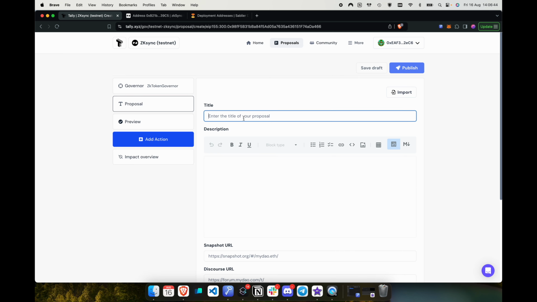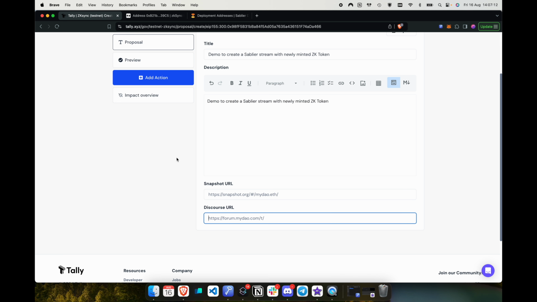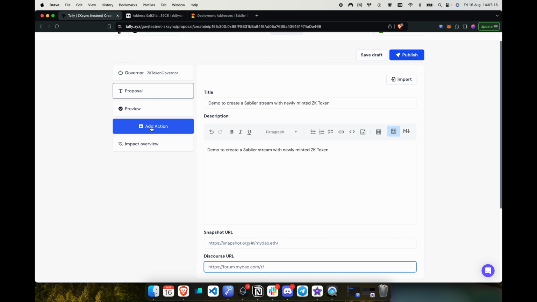On the next step, let's add the title as demo to create Sablier streams with newly minted zk tokens, and I'll use the same as the description as well. If you have a snapshot URL, you can use that over here or discourse for the discussion. But in this example, I don't have any of these URLs, so I'll just skip them.